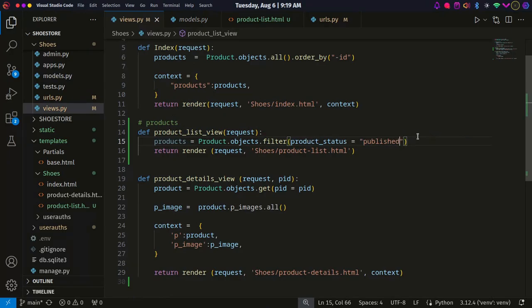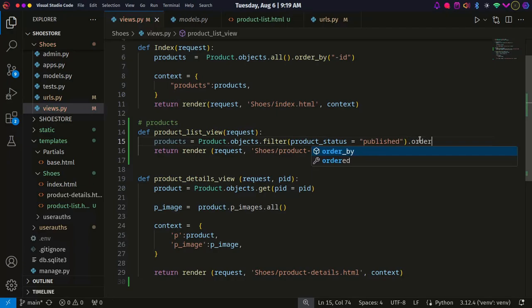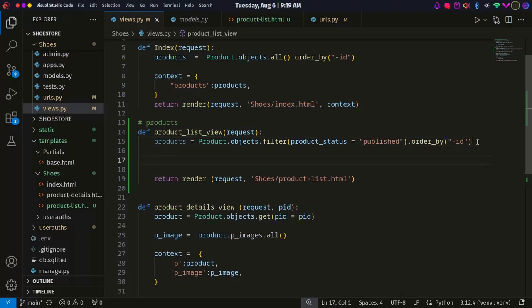Then I want to order by ID. Every new product we add, it comes first. So it's dot order by ID. Remember, it's a hyphen, then ID, like that. Then all we are going to do now is just pass the context, and then we are done.